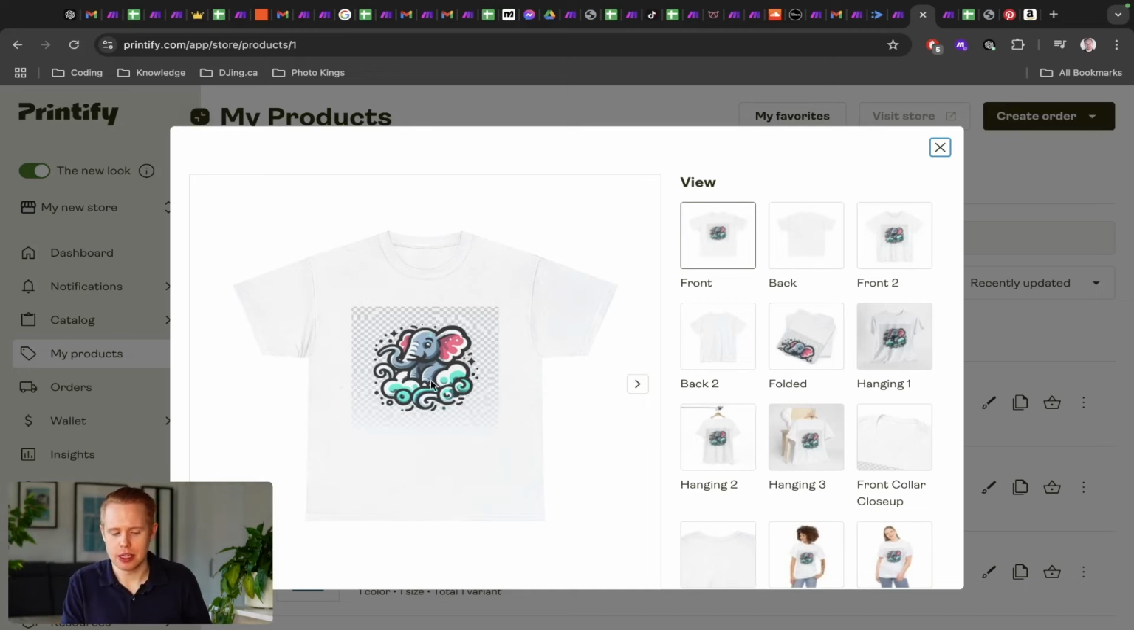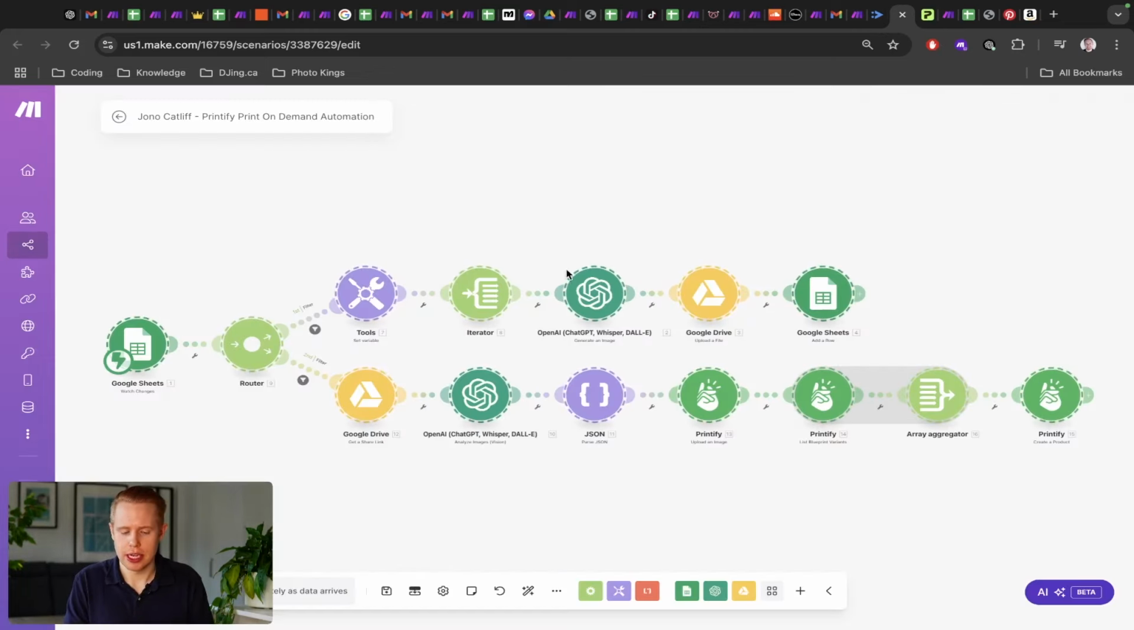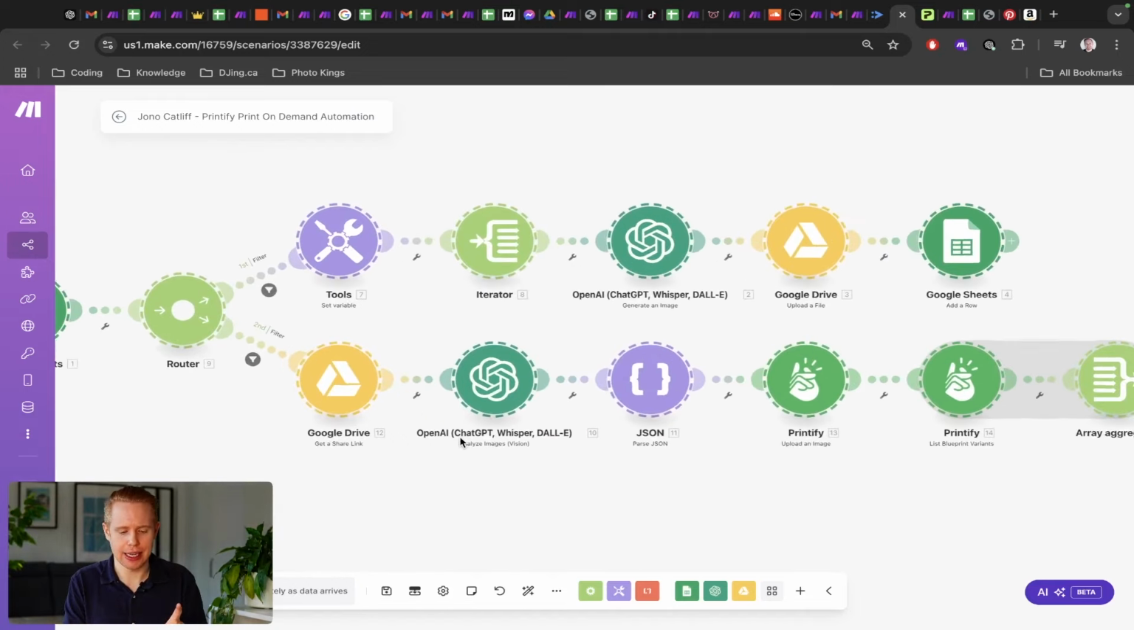So that should obviously not be there. It should just be the elephant on a white t-shirt. But essentially what you can do is you can use ChatGPT to automatically generate these images, right? And then you can analyze the image using ChatGPT.